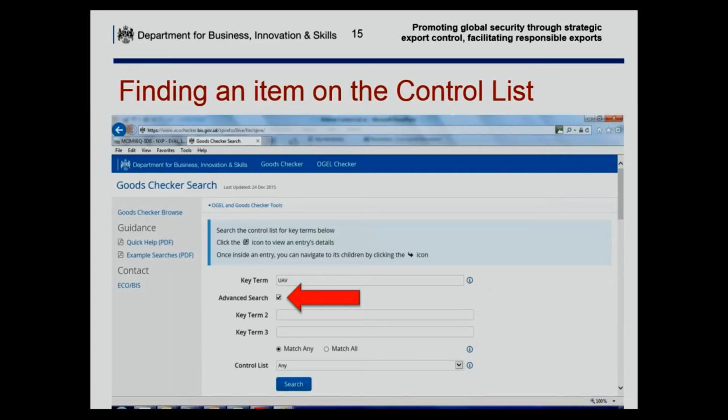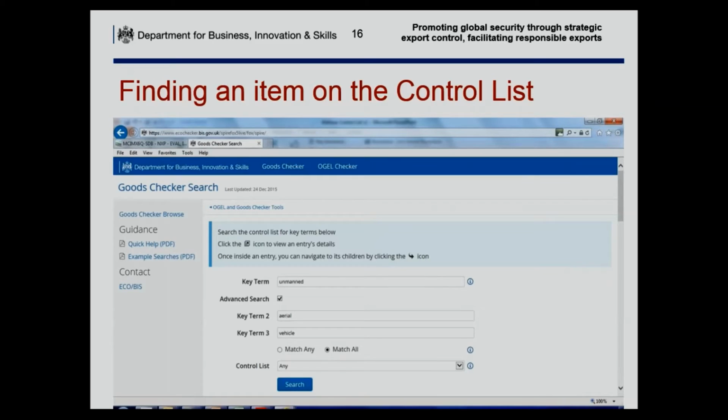The first one says match any, and that's the default setting, so that's selected at the moment. Now, if we did a search with that, it's going to look for every occurrence of each of your key terms. And in fact, if we go to the next slide, you can see where I've started to try and search for unmanned aerial vehicles. So if we had match any selected, it's going to find every occurrence of unmanned, every occurrence of aerial, every occurrence of vehicle, which may be okay.